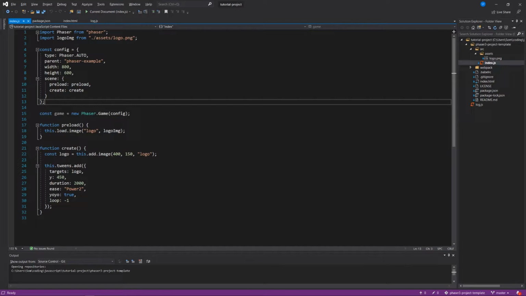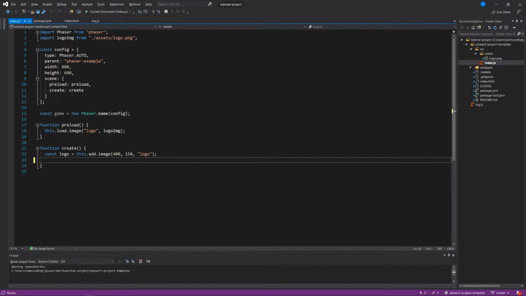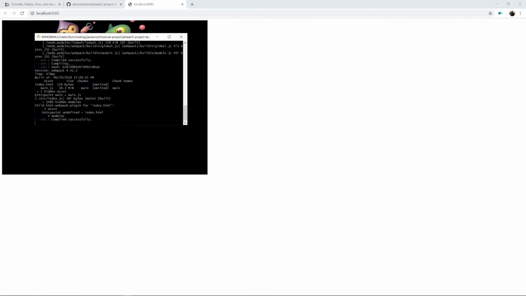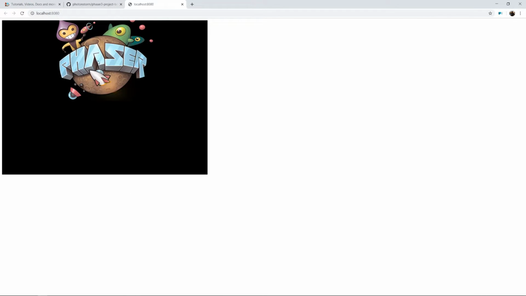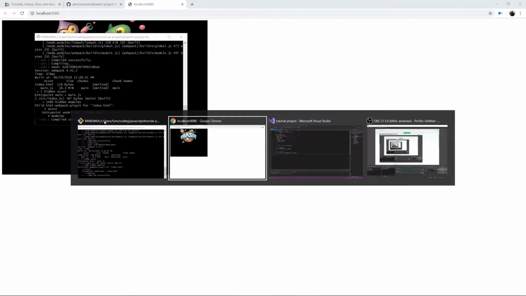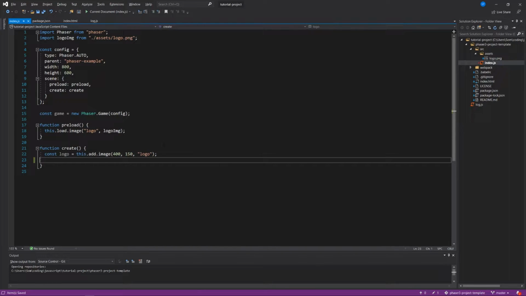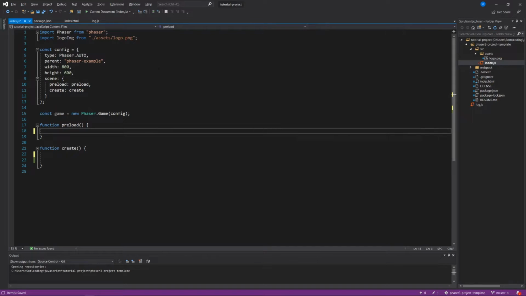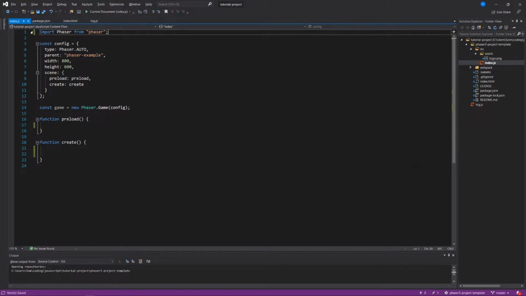Okay, so let's delete some of this stuff and see what happens. So I'm going to delete this tweens thing. I save it, and we'll see that npm has restarted the server, and now we see that it's no longer bouncing up and down. And then I'm going to delete the logo, and I don't need this preload, and that also means that I don't need to import the file at the top of my screen either. Save everything, and now I just get this blank screen.